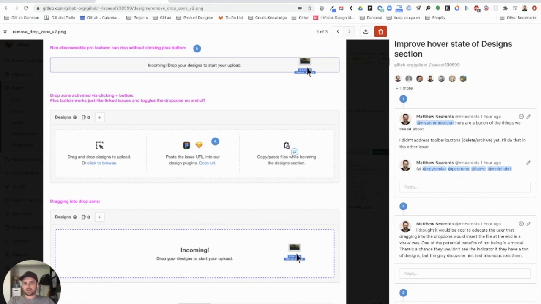Previously, if you wanted to copy and paste, for example, you had to be hovering on the design app, but we didn't have an obvious way to show that functionality. But now we have a space for you to paste files into. It's a little bit more deliberate and discoverable.